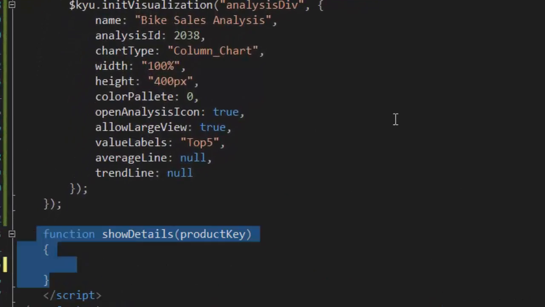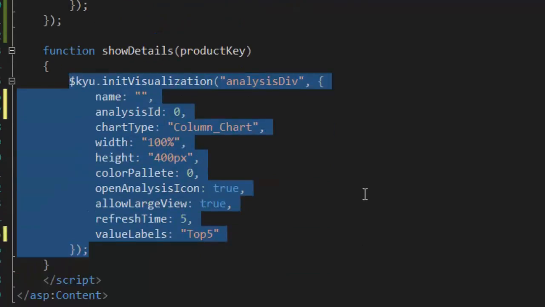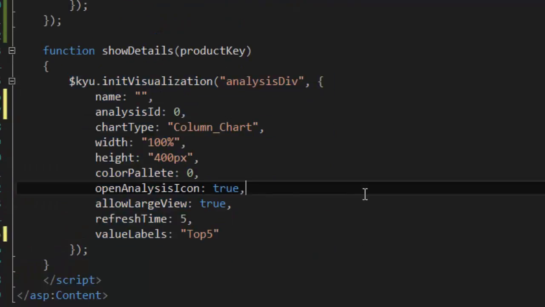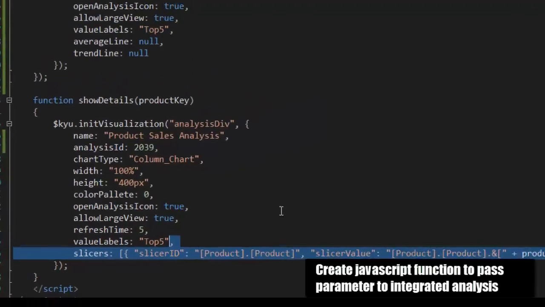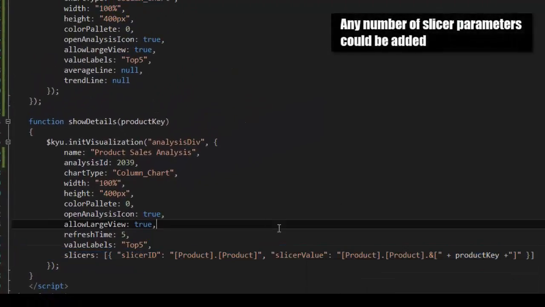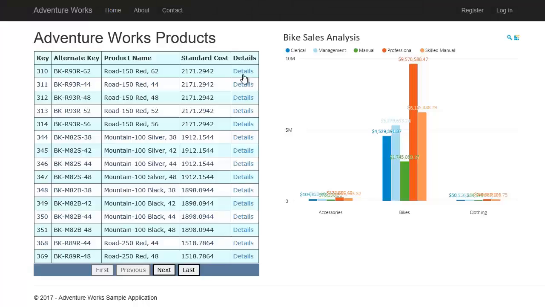Create a JavaScript function that will be called when the user clicks on details, passing product key as an argument. Within this function, we shall call the integration function, but this time we will add a slicer parameter. The integration function can have any number of slicer parameters that consist of slicer ID, which stands for the dimension hierarchy we would use for slicing, and slicer value, which is the actual member unique value used for filtering. Of course, we shall set product key to create the final slicer parameter values for data integration.